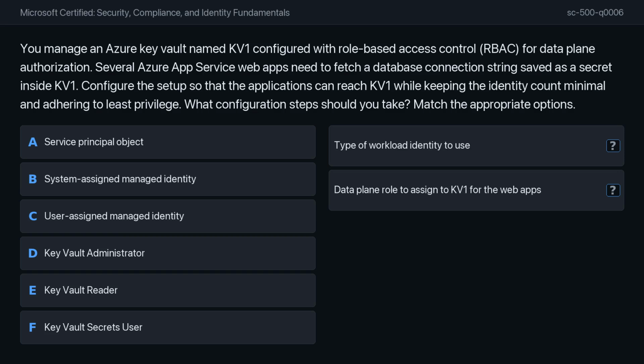The options available are Service Principal Object, System Assigned Managed Identity, User Assigned Managed Identity, Key Vault Administrator, Key Vault Reader, and Key Vault Secrets User. Consider how each identity type scales and which role grants only the necessary permission for reading secrets.